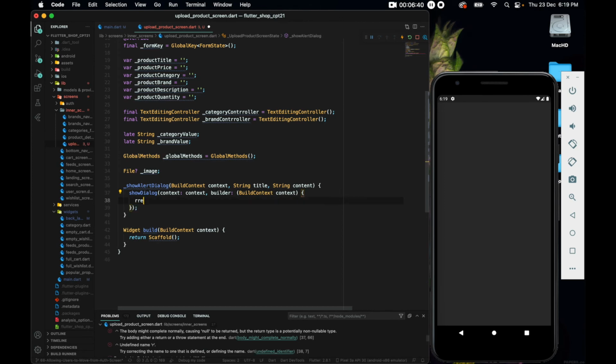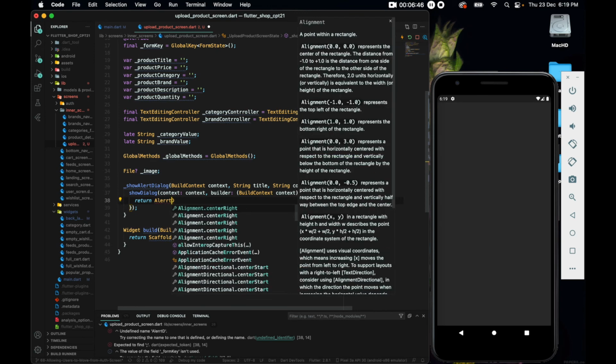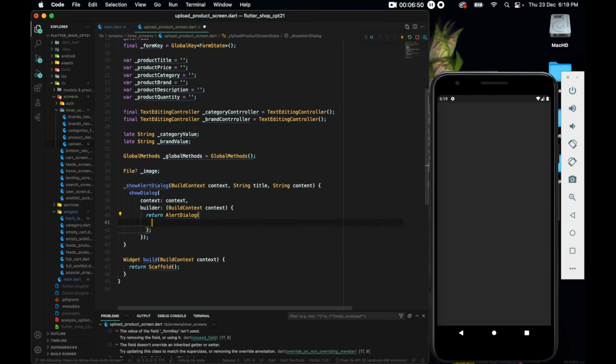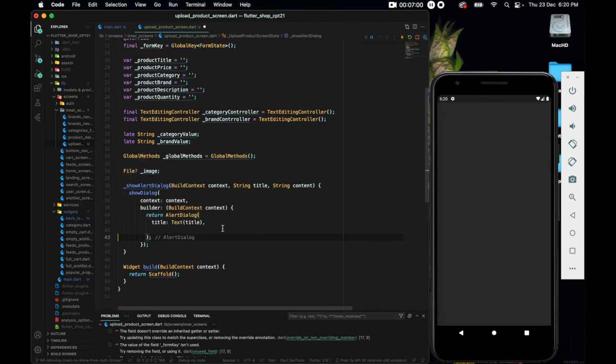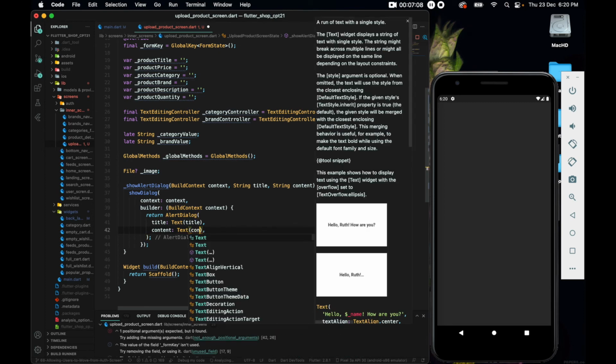And here let us return our alert dialog. So the alert dialog. For the alert dialog, we have the title, which I'll set to be the string title that we are getting. So text of title. We have the content, where I'll set another text and I'll call the string content that we have.